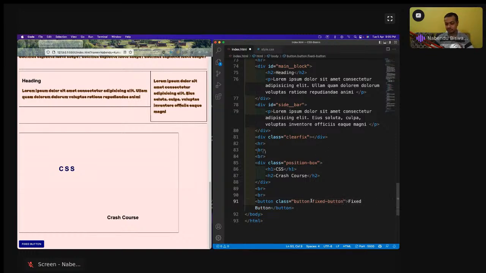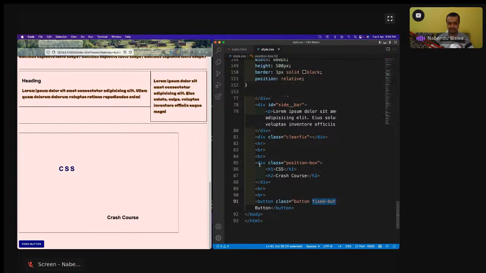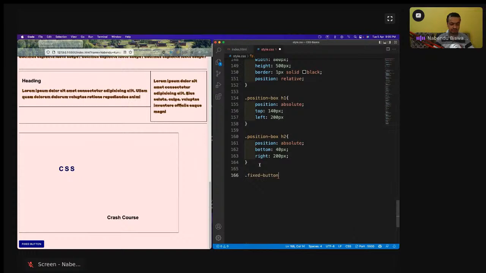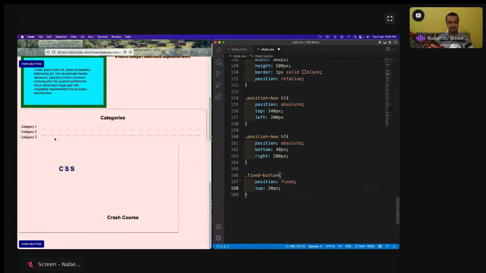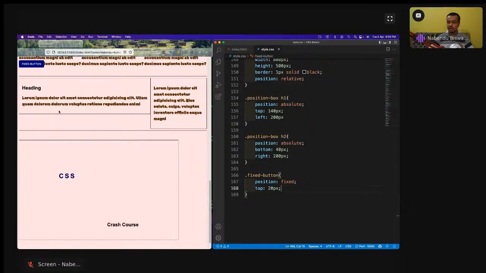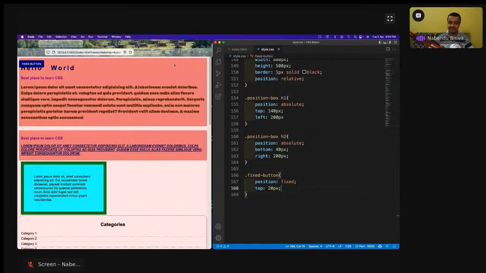Now in this fixed button, I'll come, Control S, I'll go here, and then dot fixed button, position is fixed and top is 20 pixel, and it works independently. It doesn't require any relative or something. Now this button is fixed. When I scroll it, it will always be there, and this is something all of us have seen. There are call to actions like join WhatsApp and all this, it will always stay. And this is very much used to make sticky header and sticky footer.